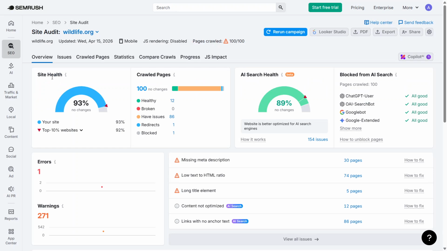You'll land on the overview, which summarizes your site's technical health. Here you'll see the overall site health score, the number of crawled pages, and AI search health, along with how many pages are blocked from AI search.